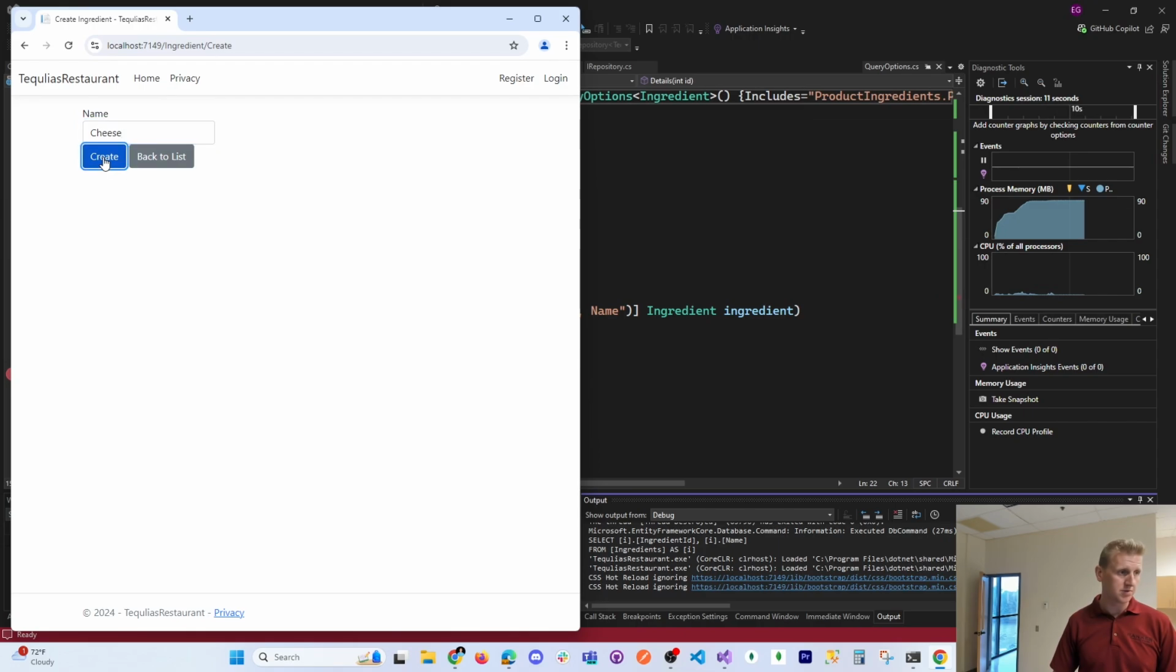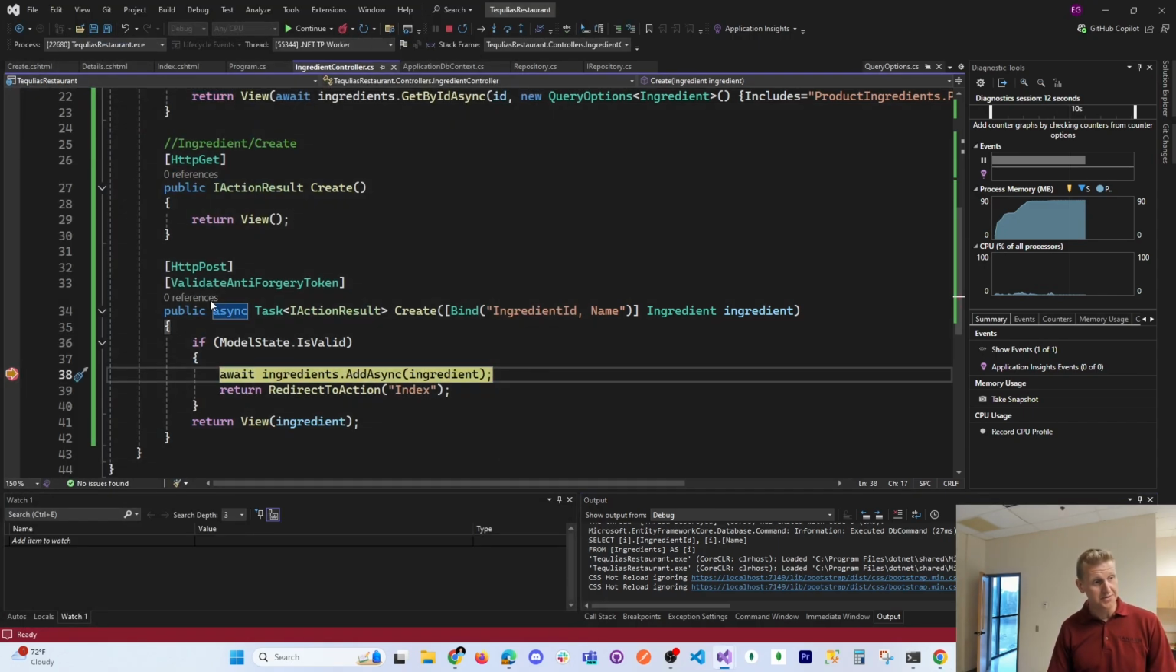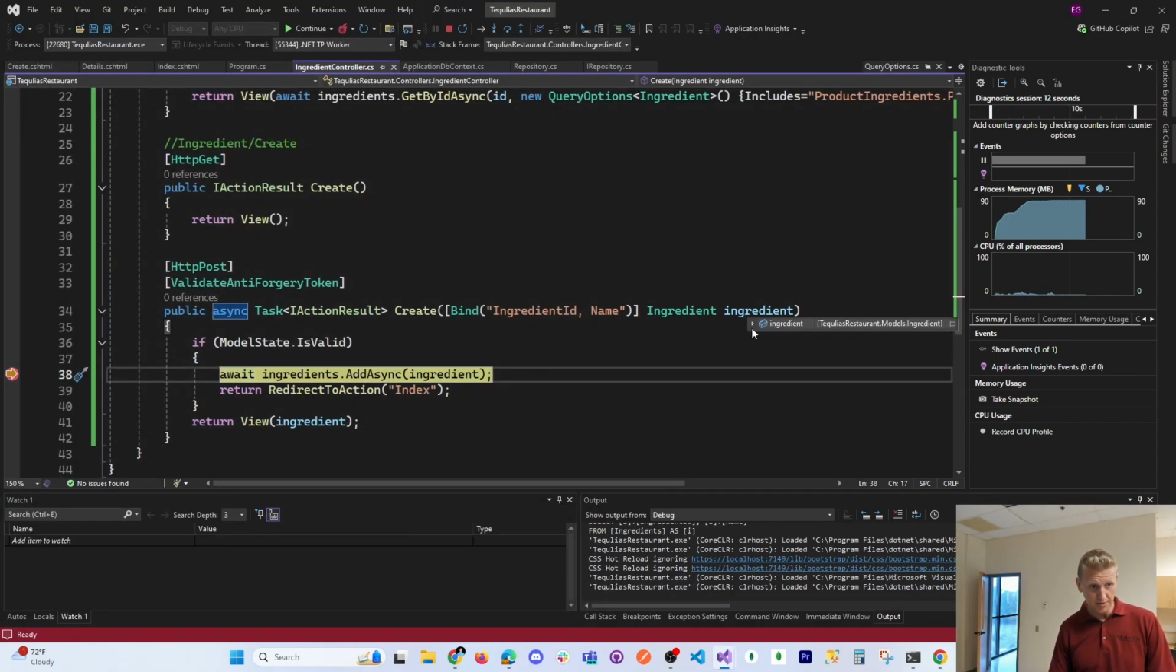Cheese. Click create. We got to our post. Our ingredient is a new ingredient, so it does not have an ID. The database will generate it. The name is cheese. It does not belong to any products. That's an important piece right there. If we didn't validate, this being null would cause a validation error, and model state is valid would be false instead of true, so we'd never get into line 38.